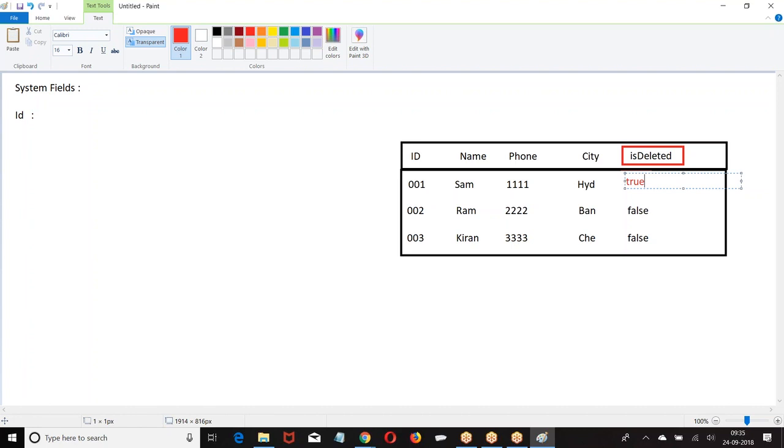How long will it be in the table? For 15 days. After 15 days, what will happen? It is permanently deleted from the table. So during these 15 days, if you feel you have deleted the record by mistake, you can undelete it.